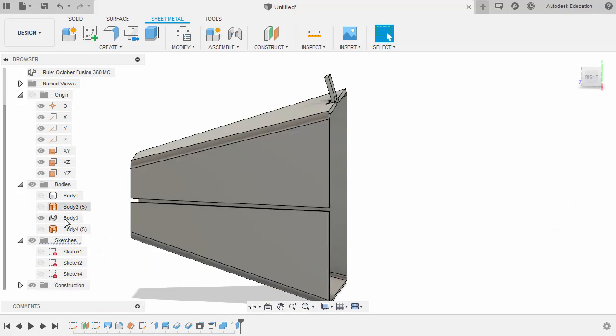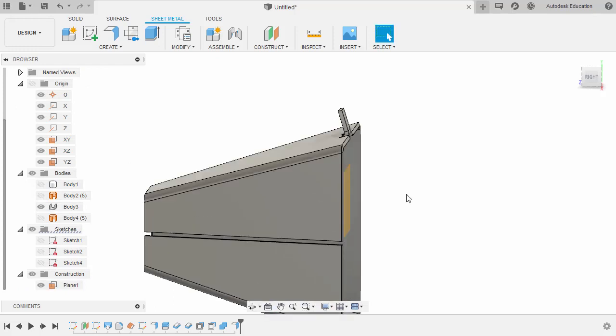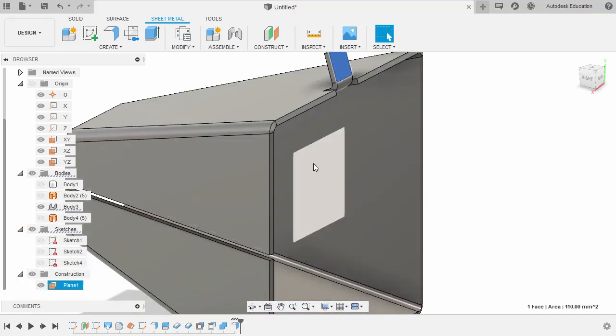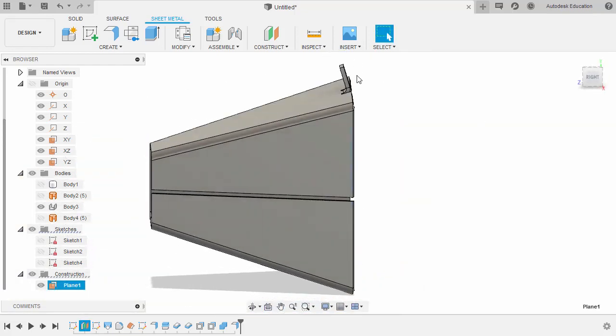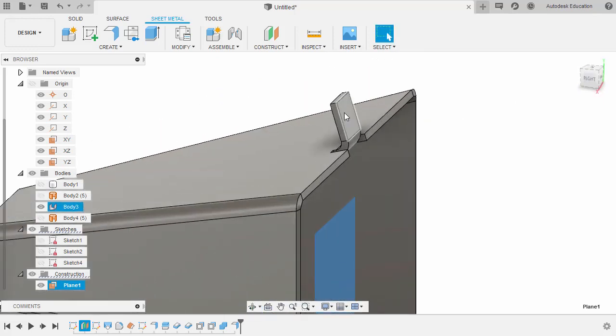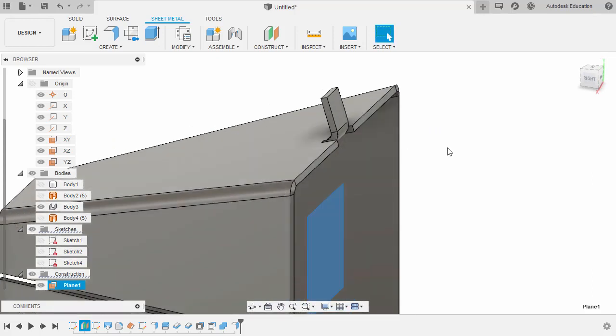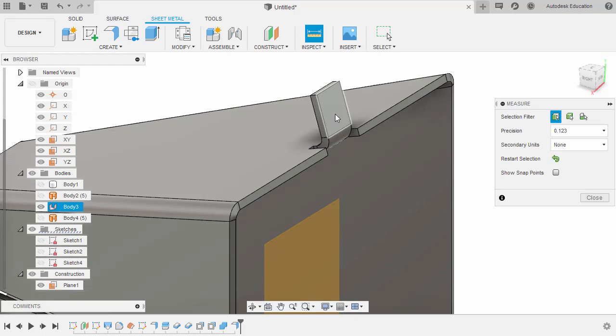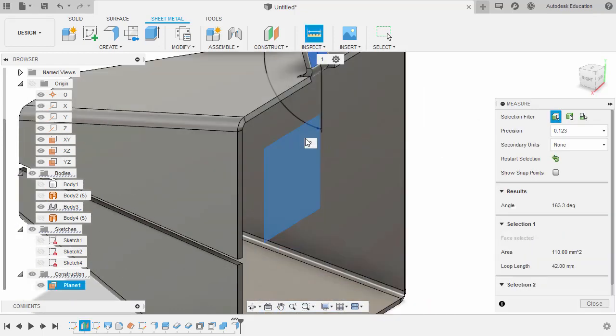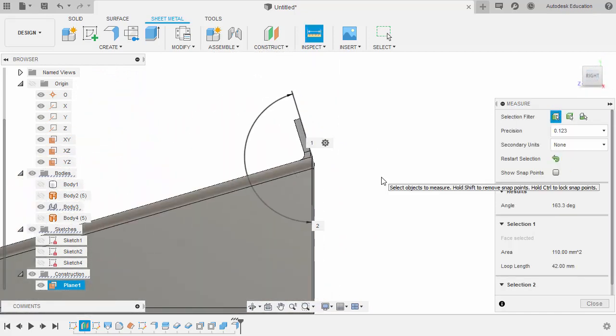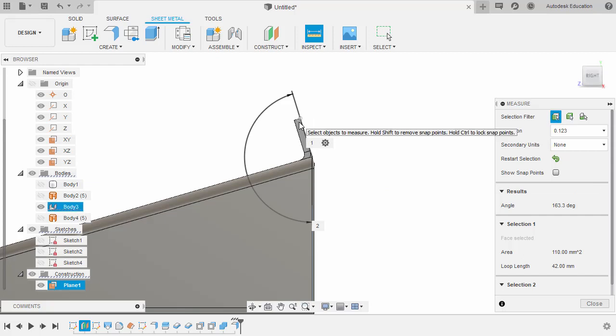Let me turn on our construction plane. My next intent is to have this face and our construction plane parallel. With that in mind, we need to adjust the angle of this flange. But first, we need to determine the correct angle. So I'm going to hit I for measure. Let's select this face and our construction plane. Going to right view. So here, we need to move or adjust the angle of this flange via 180 degrees minus 163.3. I'm going to copy this to our clipboard, selecting close.